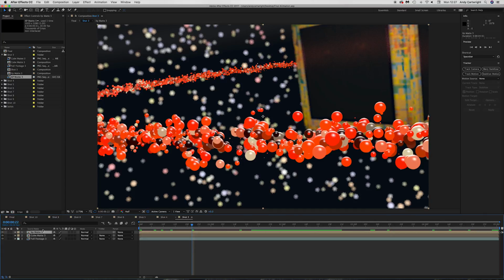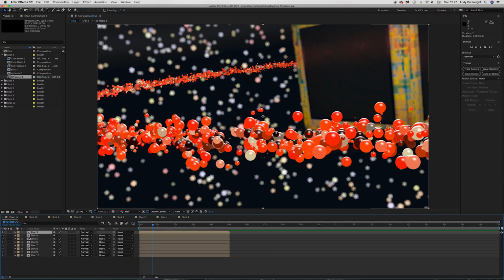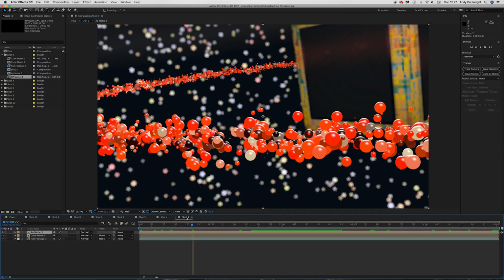So here it is again, and it's quite a weird way to think about it. This composition is within composition shot 3, and then composition shot 3 is in the final comp. So it's a composition within a comp within another comp.